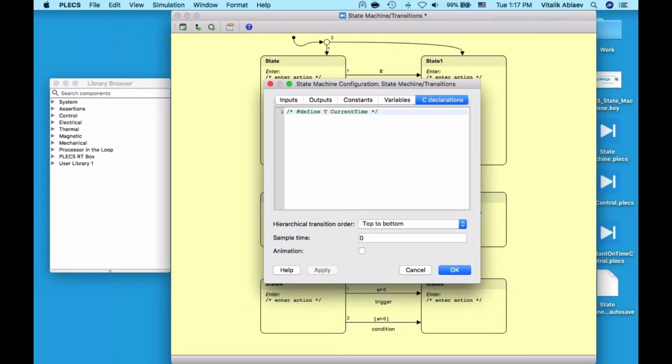And then if we go below here, we see the hierarchical transition order, which I mentioned, which basically decides which of the transitions gets executed, whether it's the one stemming from the substate or the superstate. We have a sample time that can be specified, and this determines how the state machine is executed.